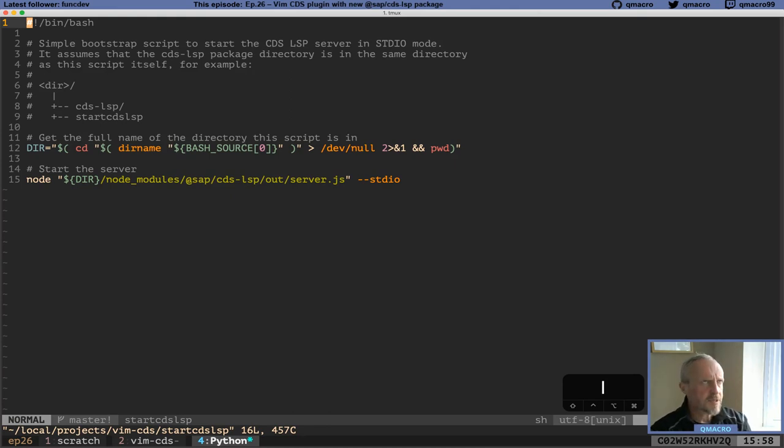Well, we've managed successfully to use the CDS LSP package from the NPM registry, but I'd need to do a bit more thinking about how I wire these things up. If anybody's got any ideas, then let me know. Am I making this more difficult than it needs to be? I'm not quite sure. I've just also realized that we're just about out of time. So what I will do after this, well, not directly after this, because I'm going to see my dad, is have a read of the documentation for ALE and for NPM and see if I can figure out how I can bring these two things together.